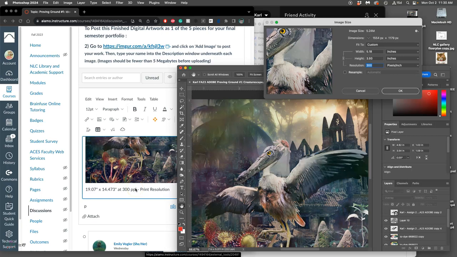No, not by the definitions of this class, right? Because we want our images to be at least what size physically? 8 by 10. So if it's smaller than 8 by 10 at 300, then you're going to change the 300 to 72. Because 72 is standard screen resolution.